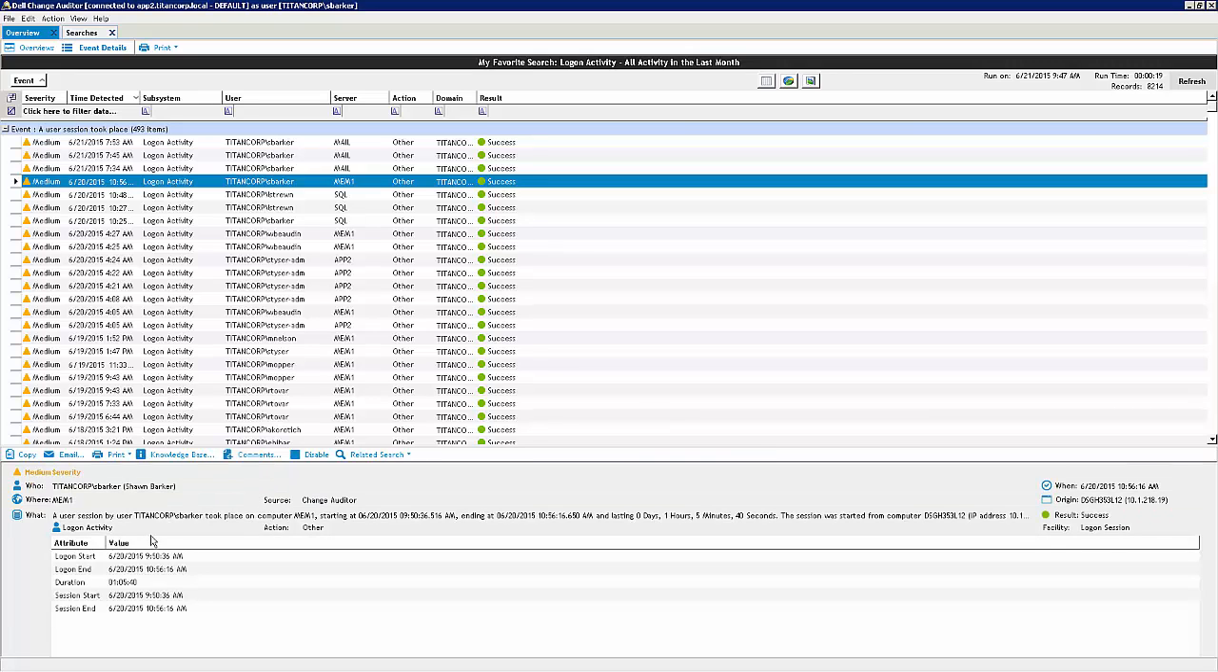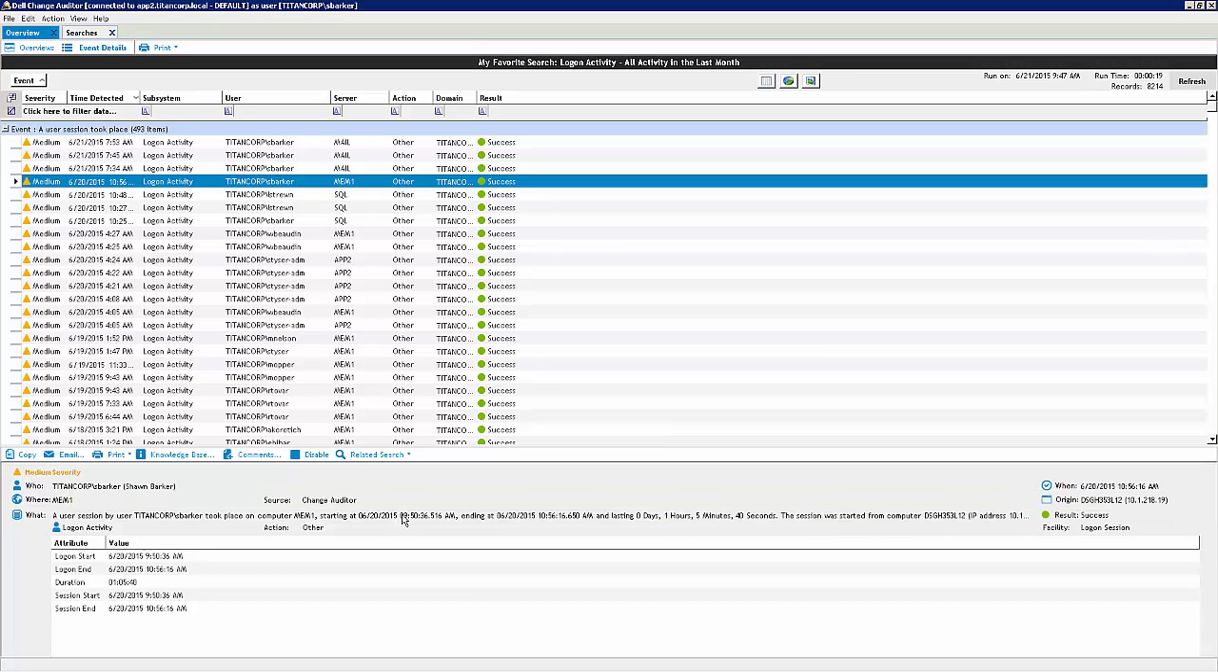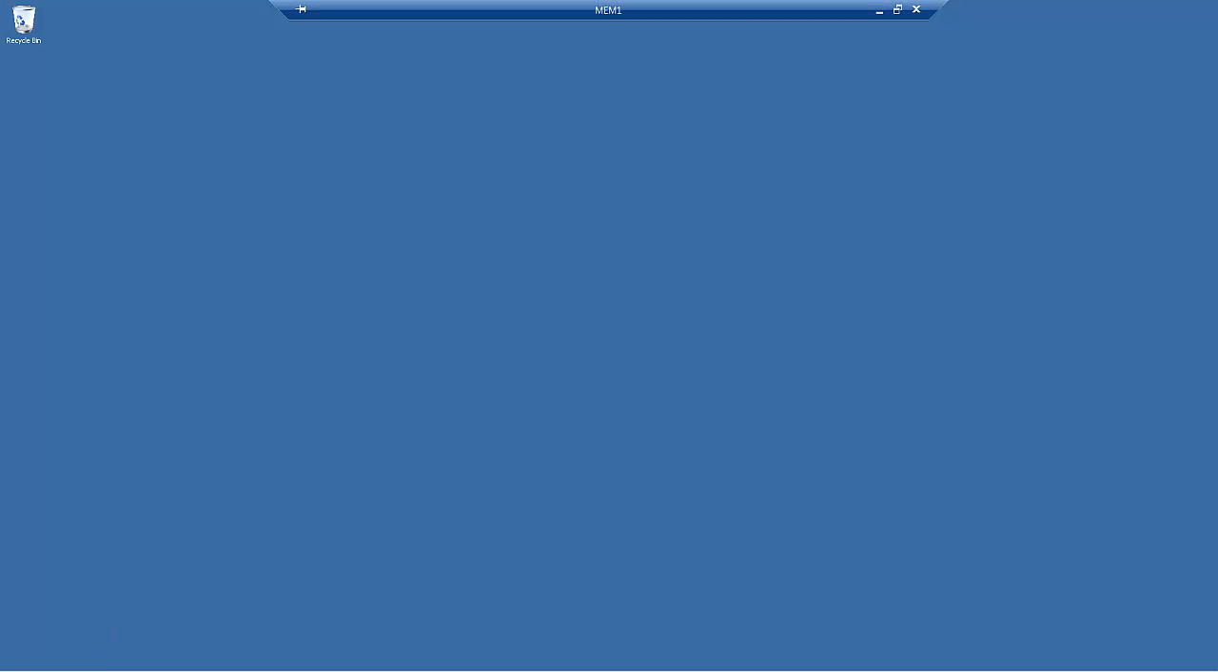So if I click on an event, I can see the entire view of a user session. And this includes when they logged on, how long they were logged on for, including all of those events I just mentioned. So I can see the entire picture of the user's logon sessions. That was a standard Change Auditor client.